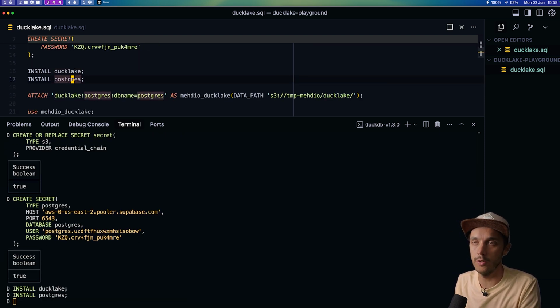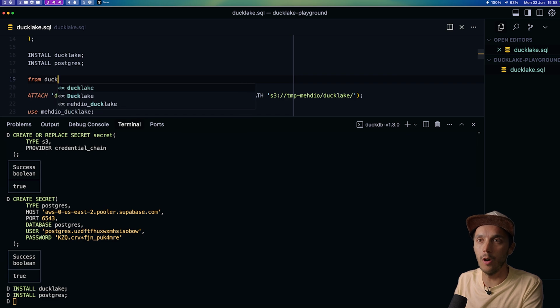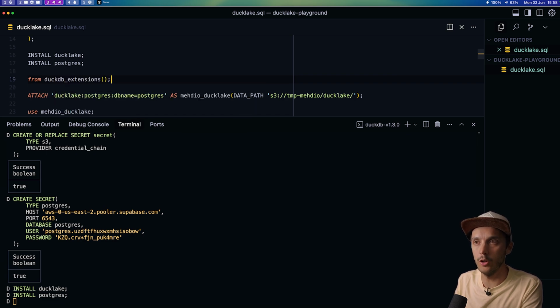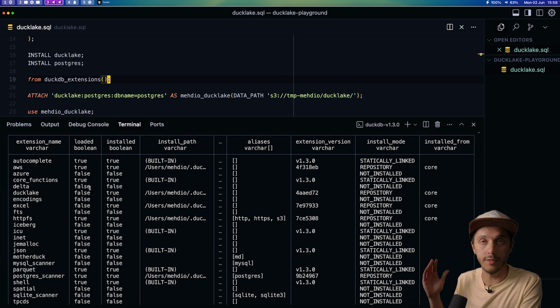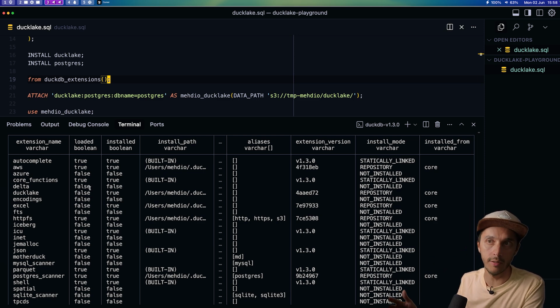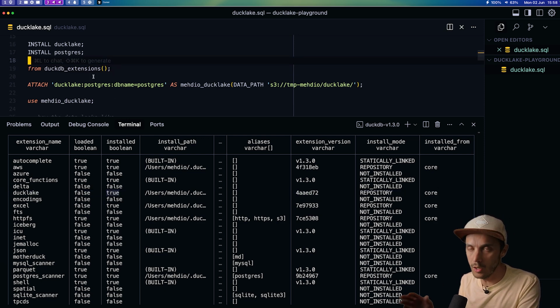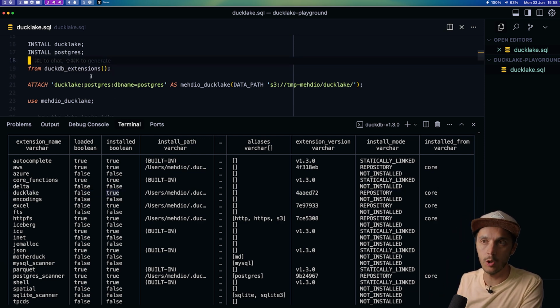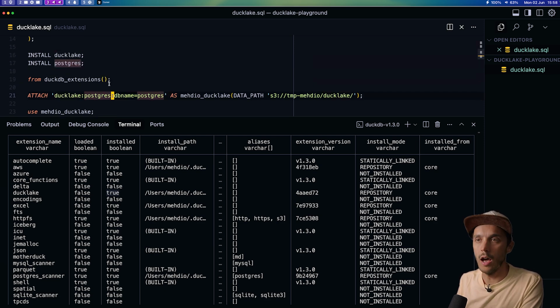the Postgres extension. So if you're not aware, DuckDB has a mechanism of extensions. You can actually explore all the DuckDB extensions using this command, and those are the core extensions that DuckDB supports. There are also community extensions, but this is part of the core extensions, as you can see, and now it is installed. It's gonna be auto-loaded when I trigger this command, so you don't need to load it manually. So how about this command?